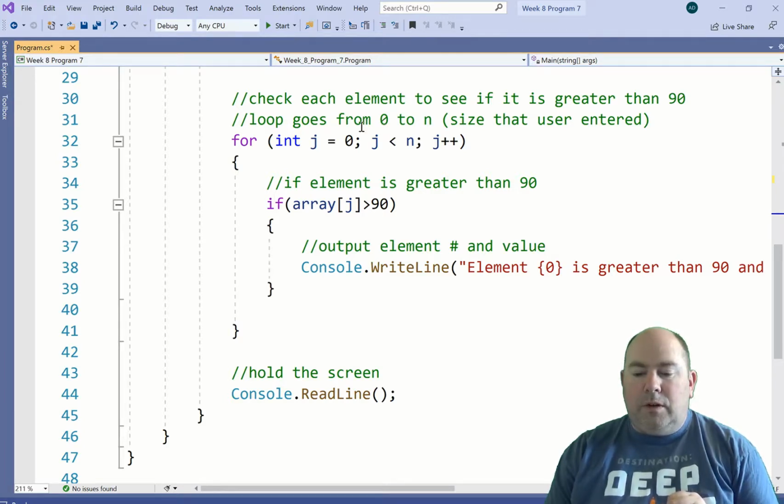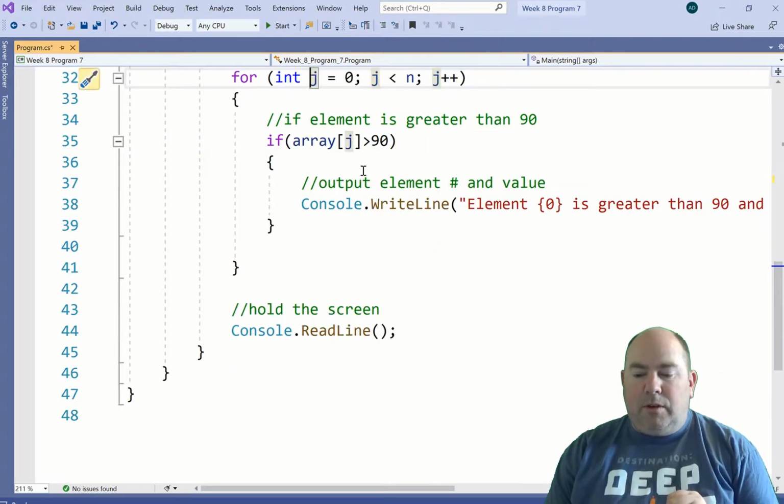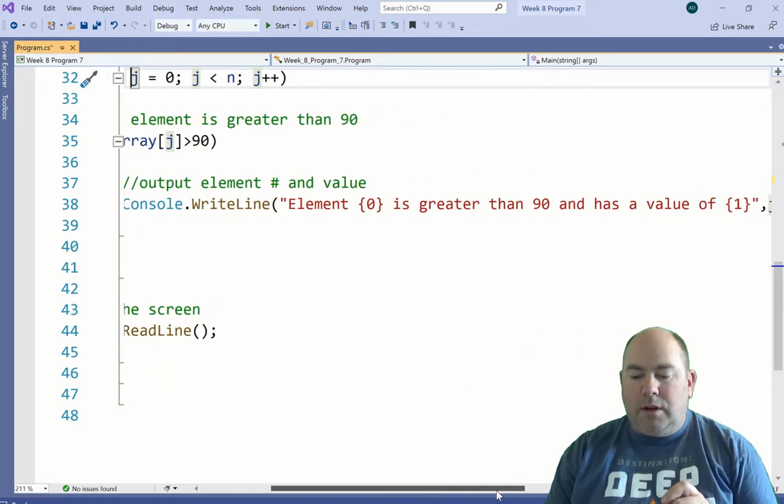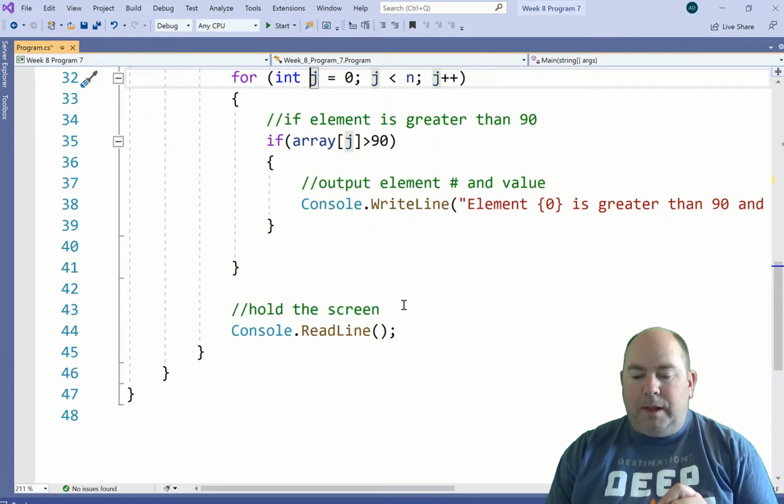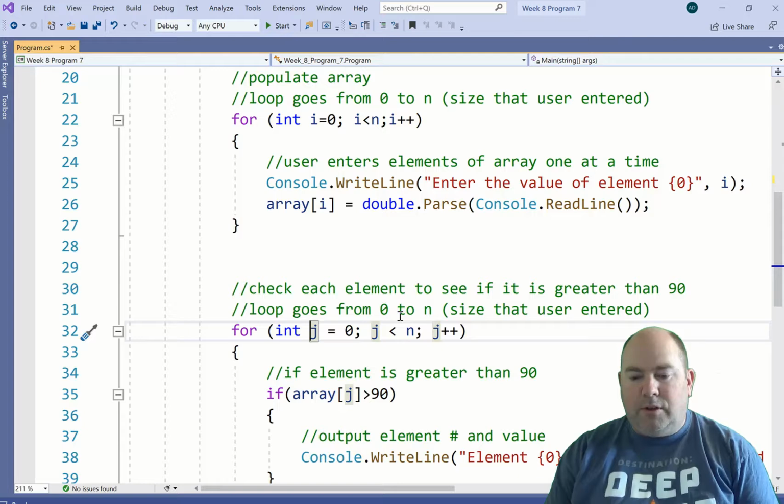So loop goes from 0 through n. We're using a value now called j, as long as j is less than n. And we're going to look through here and we're going to say if array element j is greater than 90, we're going to write out to the screen element whatever is greater than 90 and has a value of whatever the element number is. And we're going to hold the screen at the end. So let's actually see this thing running.